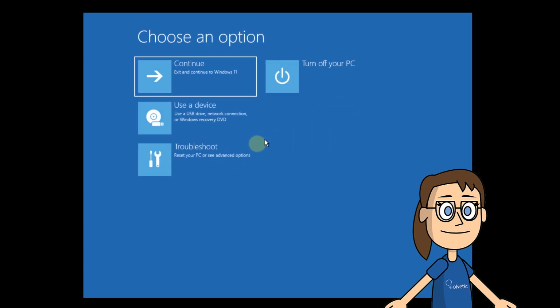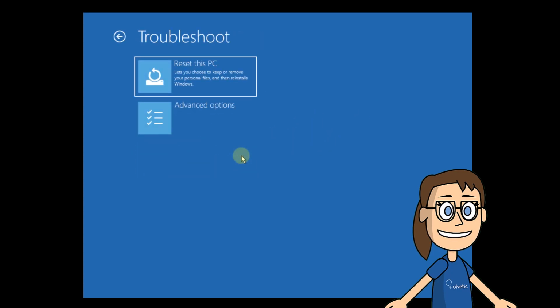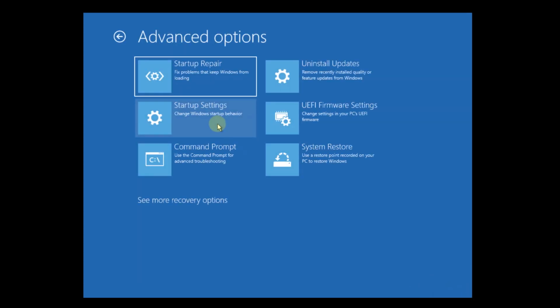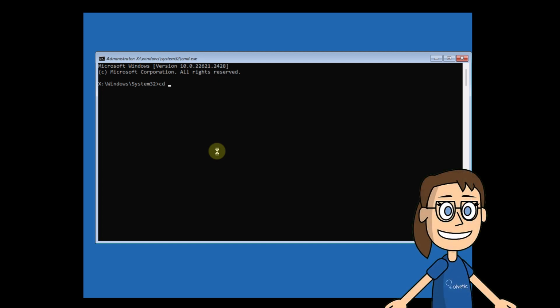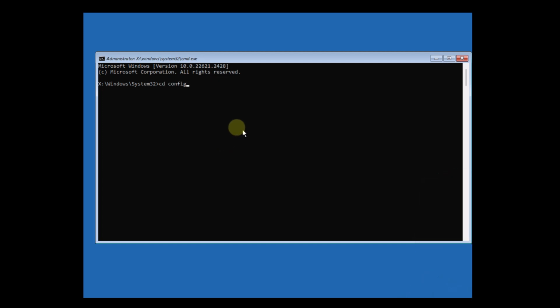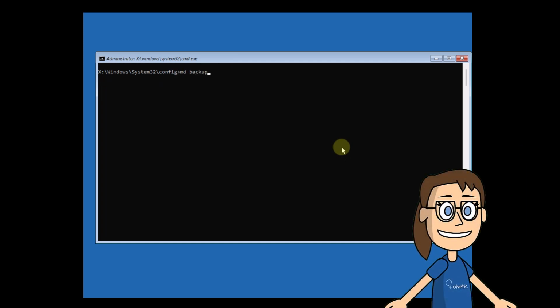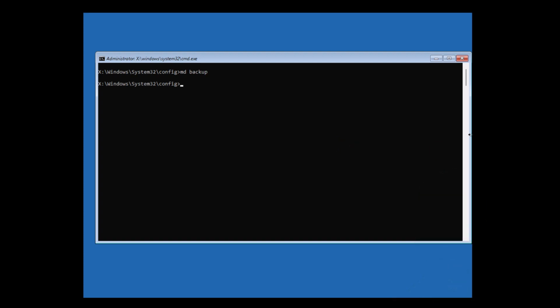After that, click on Troubleshoot again, then on Advanced Options, and now choose Command Prompt. Here, run the cd config command and hit Enter. Next, create a directory called Backup with the command md backup.